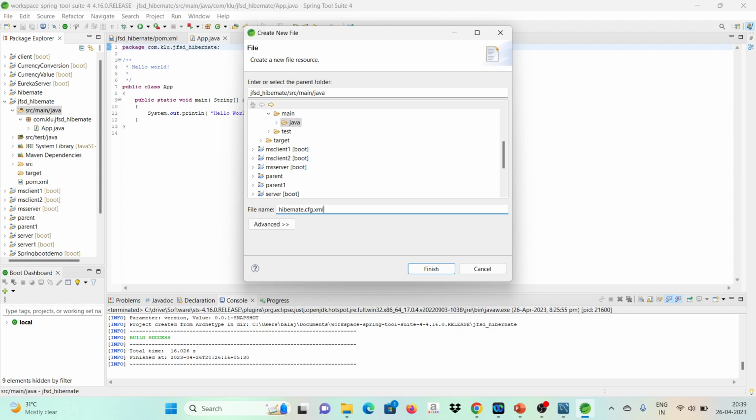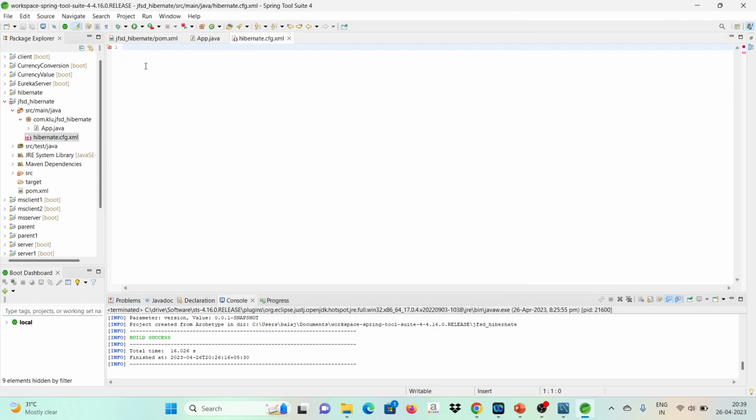Hibernate.cfg.xml. I am creating this as a file, that is the XML file. Finish it. So here you should go with the properties required for the connection. Remember, those are session factory properties. Session factory will maintain a connection.